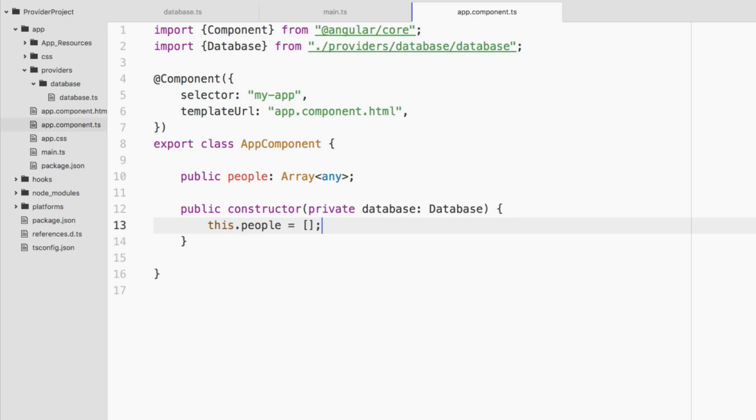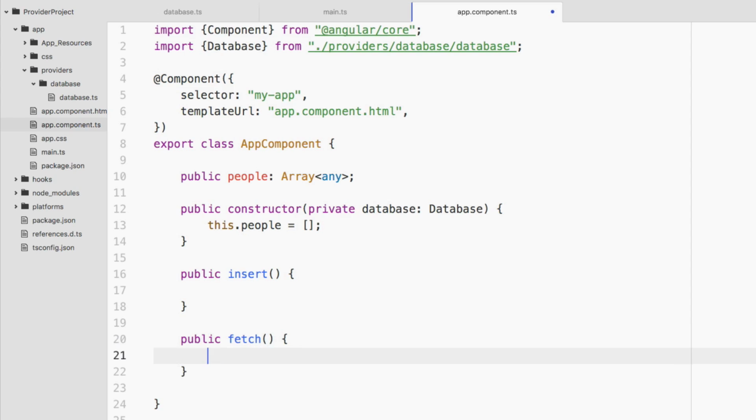All right. So let's go ahead and create our methods. So these are the methods that will interact with the provider. And while I'm going to name them the same thing, they don't need to be named the same thing. It's just whatever you want to name it. So let's say public insert, and let's say public fetch. And we're actually going to start with the fetch.